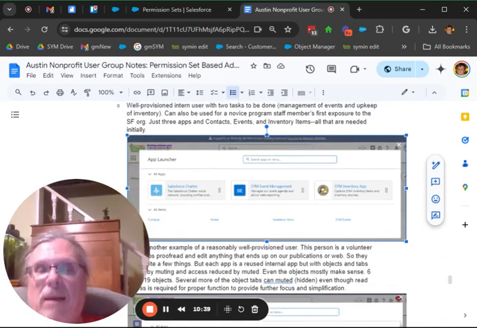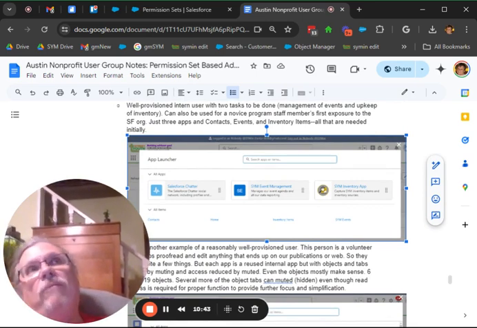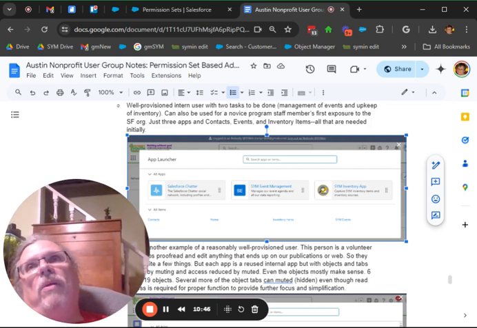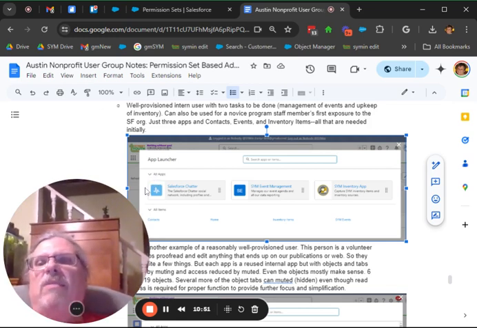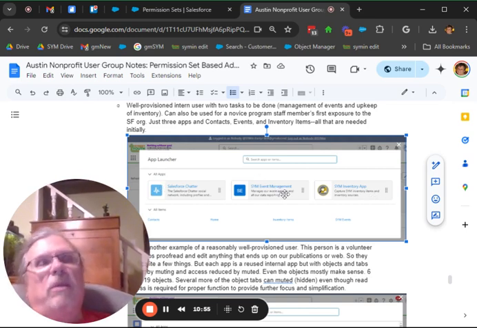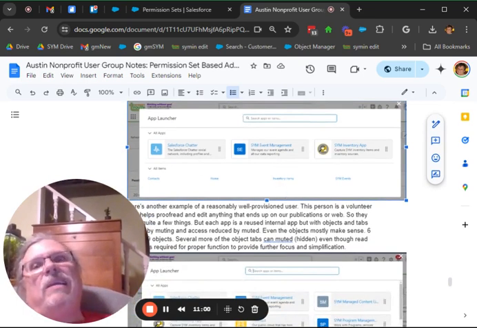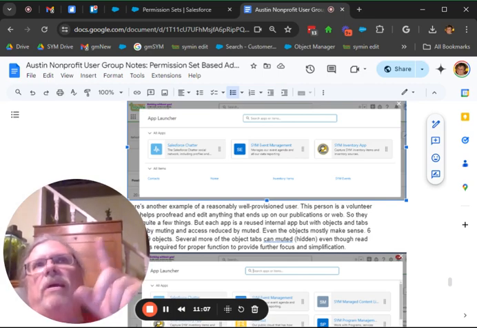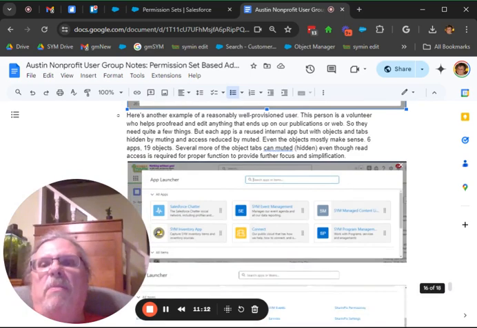An example of a better provisioned app: we have an intern user, and we have used permission sets rather than the same base profile for that. And so they see far less as an intern, and they only see inventory and event management. It's the only two things that they see as apps. And they only see the objects that are related to those. And so they cannot get lost as easily. So they remain focused, confident, become proficient, and are able to do the job much faster.